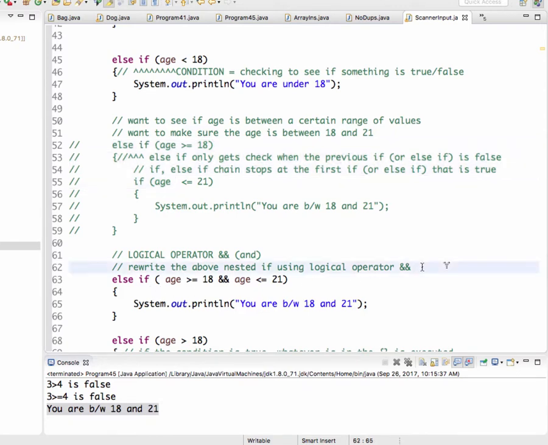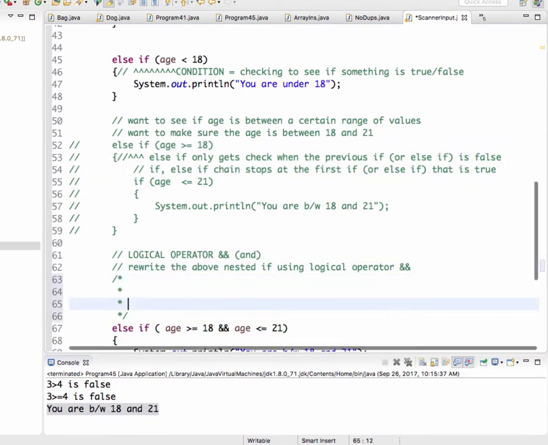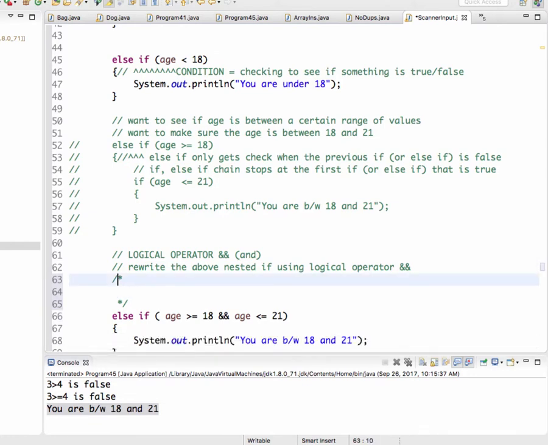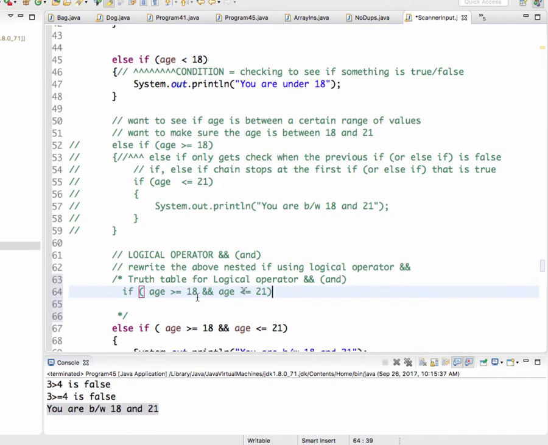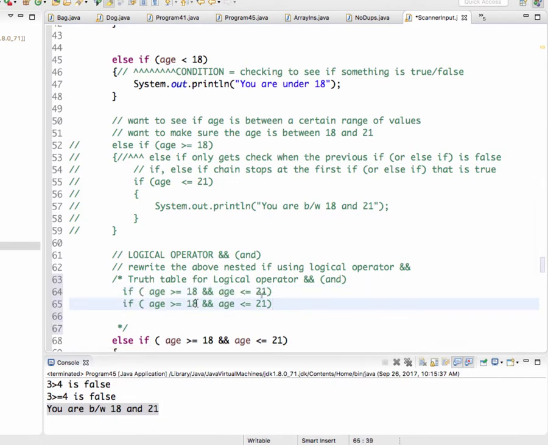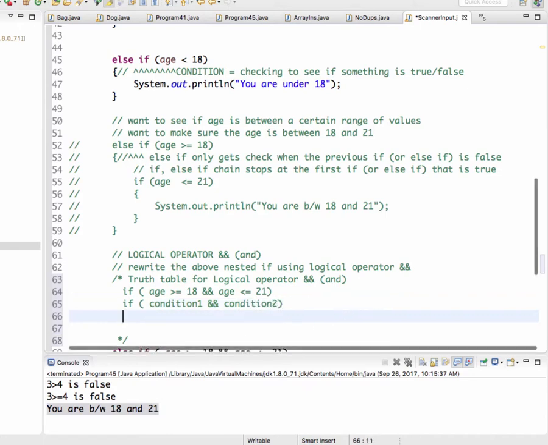Okay, basically there is a little truth table that I like to create. All right, so I'll call this your truth table for logical operator AND. Okay, and it goes like this. So generally speaking, you're going to have something like this, right? You have an if, you have one condition, and you have another condition.